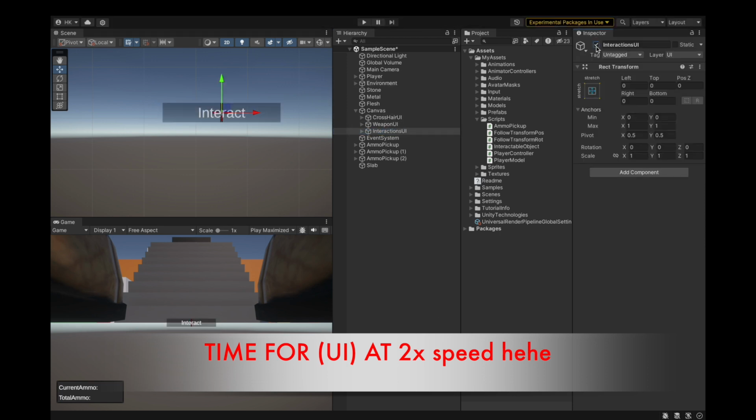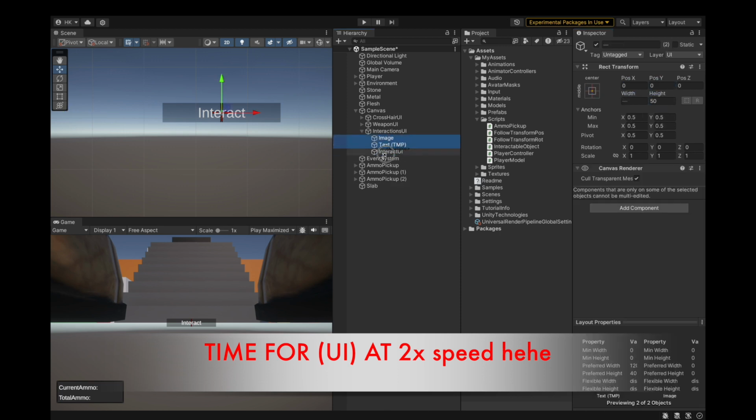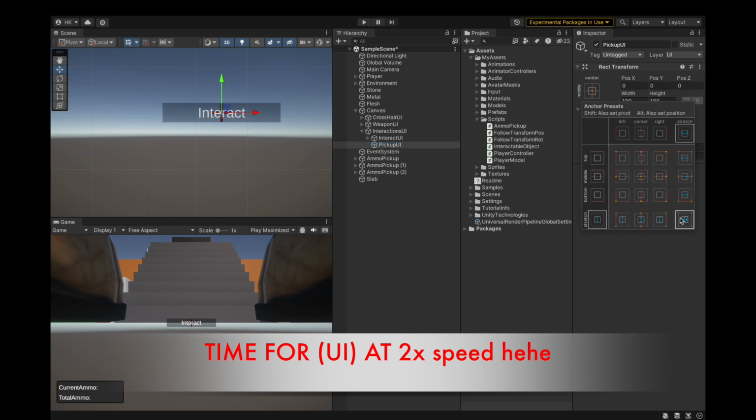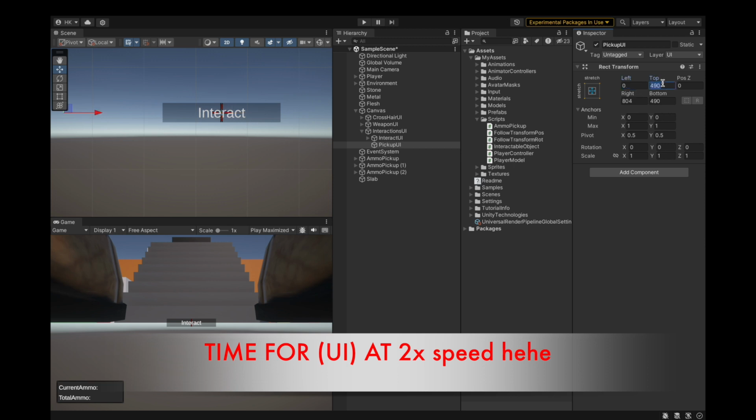And now we're going to create, I think, let me just create an empty game object, call that interact UI. So interactions UI will have two empty game objects, and one's going to be for the pickup UI and the interact UI. So that's why I did that, and just create another new one. This is for the pickup UI, and then we have to stretch that as well, 0, 0, 0.